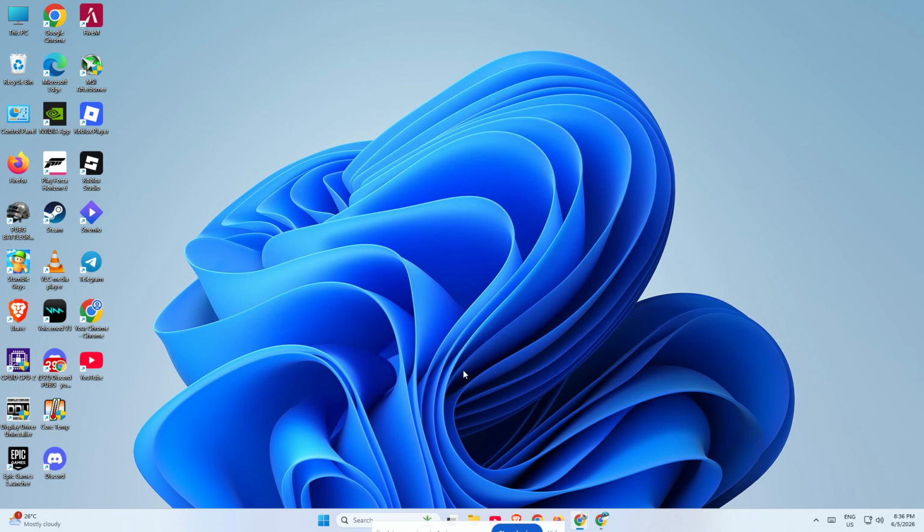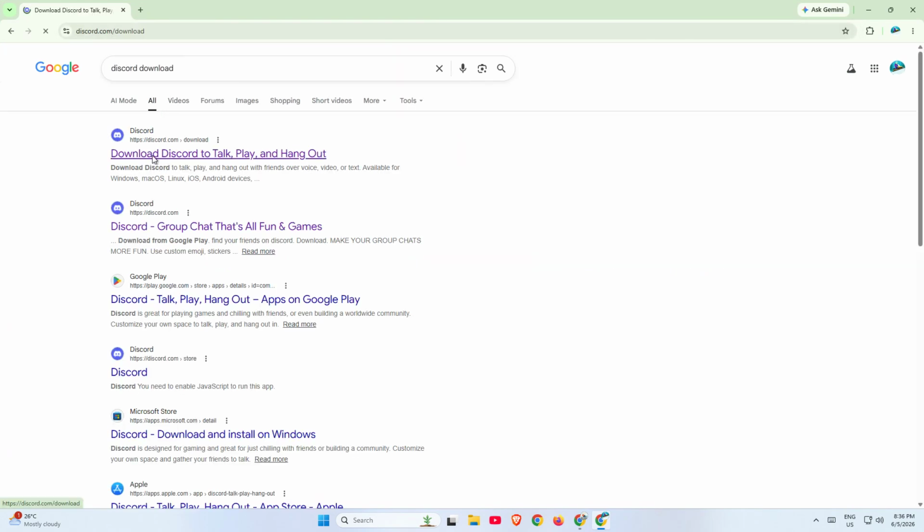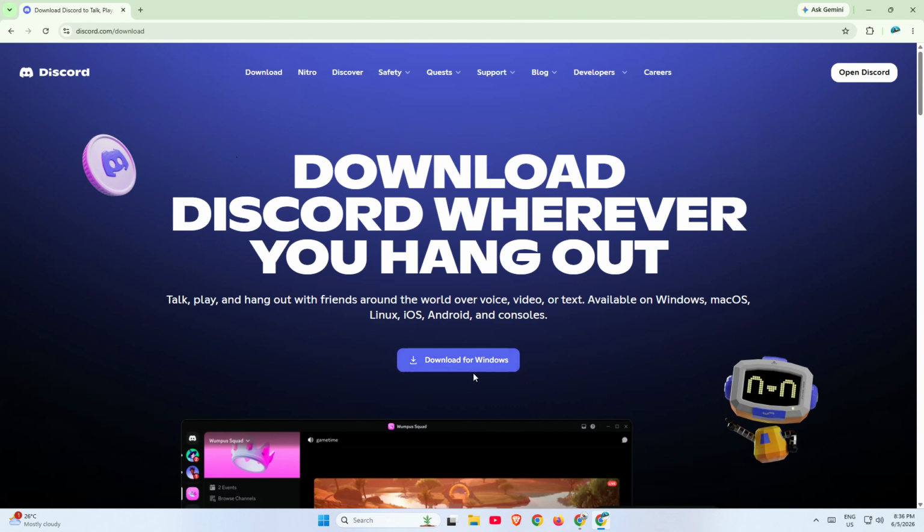Go to the official Discord download page in your browser and download the latest version of the installer. Make sure you're getting it from Discord's official website so you know you're installing a safe and up-to-date copy. After the installer finishes downloading, open the setup file and run it like normal. The installer will set up a completely fresh version of Discord on your computer.